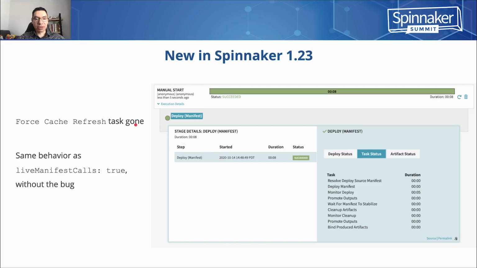So that's one of the reasons that in newer versions of Spinnaker, the number of objects that are being cached is much less, and that allows much faster deployments. Not going through the cache while you are doing the deployment is basically the same as having liveManifest calls set, but without the bug with dynamic target selection. The reason is that during the execution of the deployment, Spinnaker is smart enough to read from the Kubernetes API the information that it needs to proceed instead of relying on the cache.